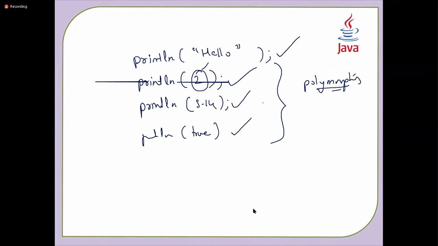Even people who don't know Java can understand what exactly polymorphism is, because my intention is to teach you polymorphism, not Java. So you need to understand what is happening here. You may be thinking there is only one println statement, but Java says that it has many println statements available.